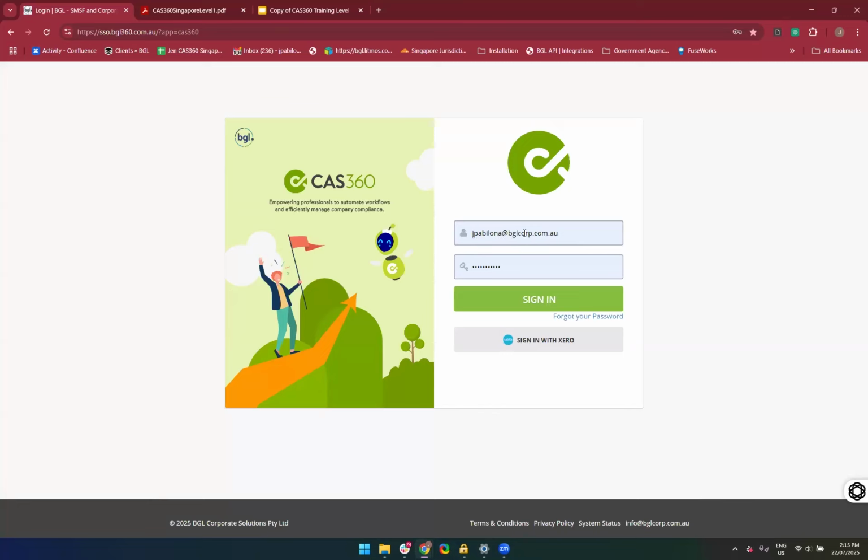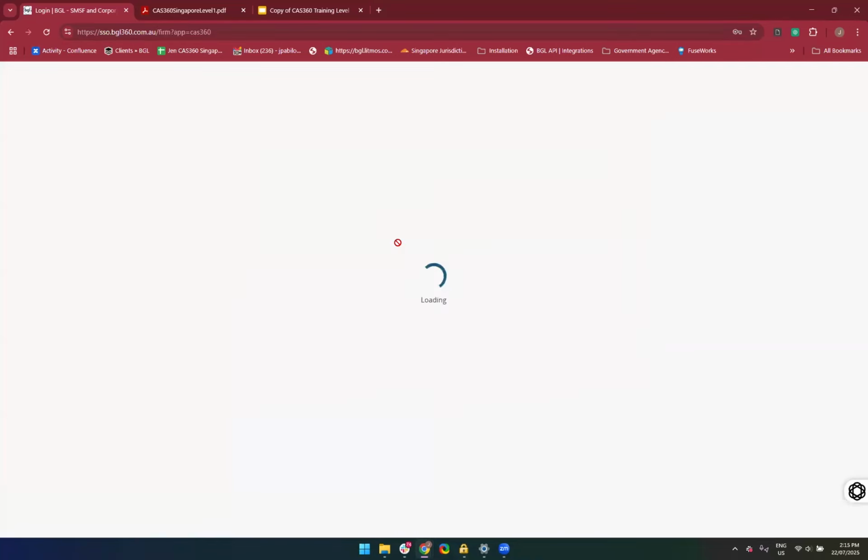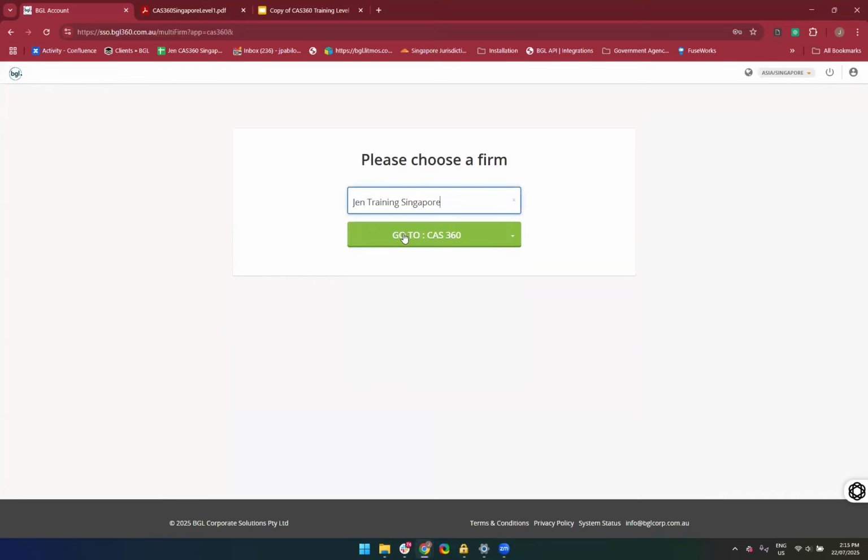So I already have over here my username, my email address, and the password already set up. Now we don't usually use the Singpass at the moment. This is not enabled for Singapore, so you'll have to set up based on your email address and your password. Now when you click on login, it will automatically bring you to the software, to the main dashboard.